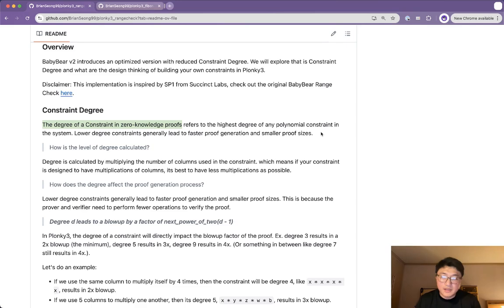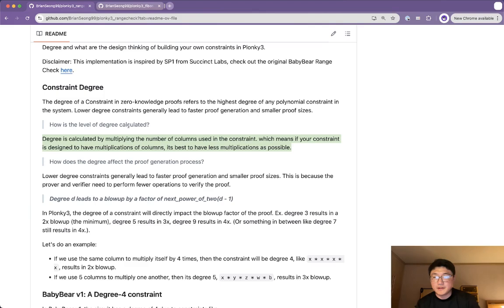Our goal in designing circuits in this case is to have secure constraints, yes, but we also want to optimize them to lower the polynomial degrees. And what are the polynomial degrees? Let's take a look at this. How is the level of degree calculated? Degree is calculated by multiplying the number of columns used in a constraint, which means if your constraint is designed to have multiplications of elements in different columns or the same columns, it doesn't matter. It's best to have as few multiplications as possible.